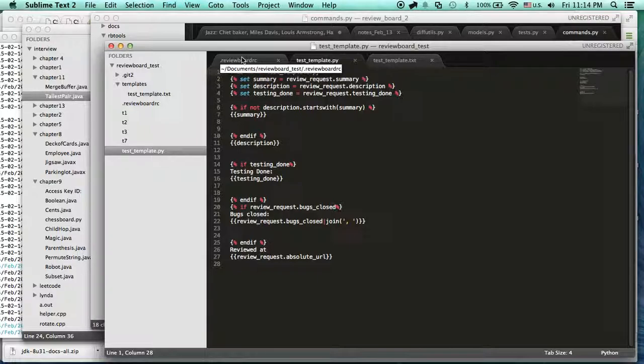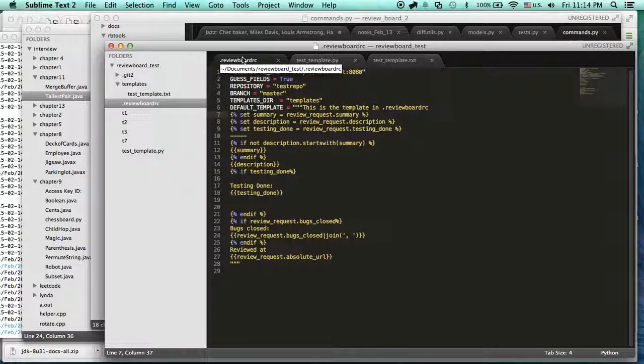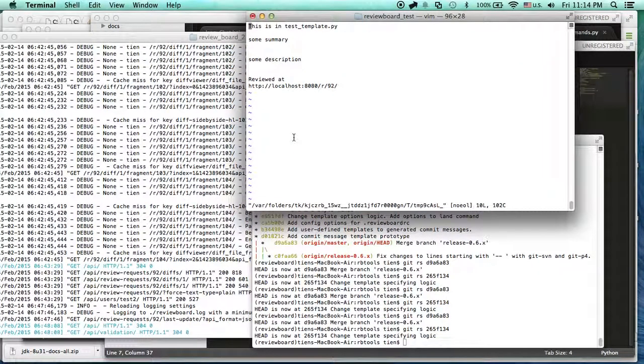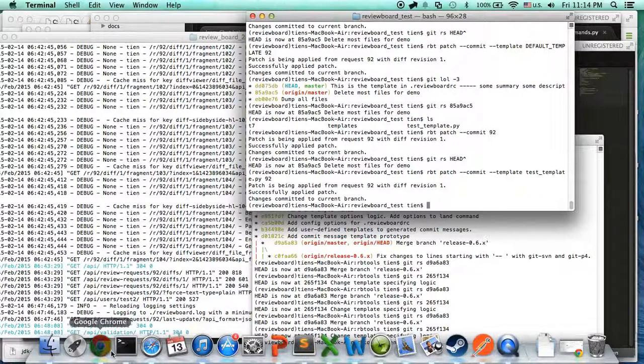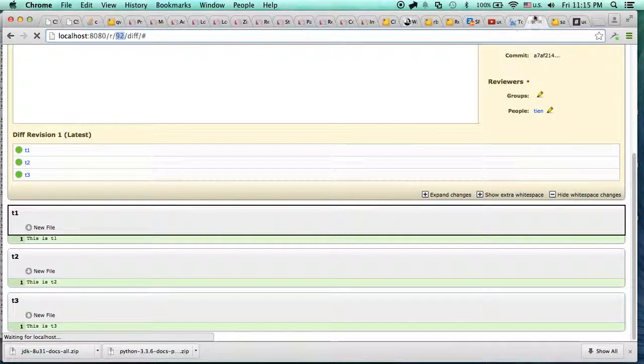And there are multiple ways to specify where you would want the directory to be, and so you can have a default template. You can specify your templates directory, stuff like that. But basically, the idea is now you can have your own templates for generating commit messages. Right, that was my first project, and the second one I'm working on has to do with diffs.